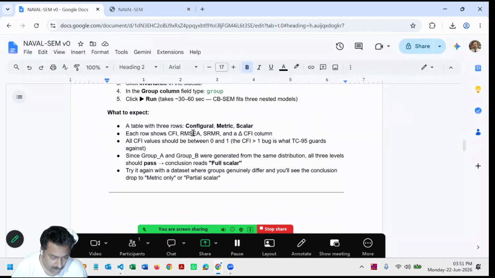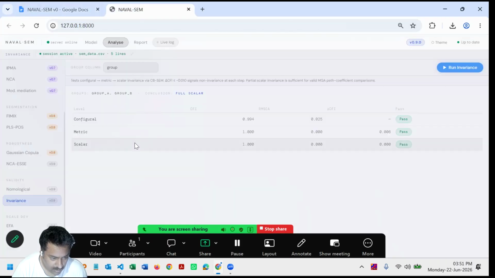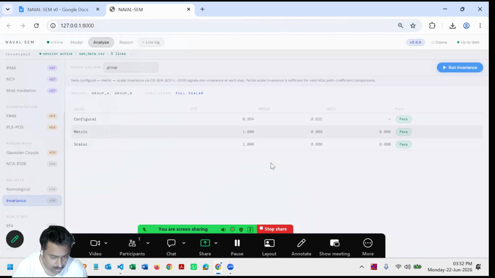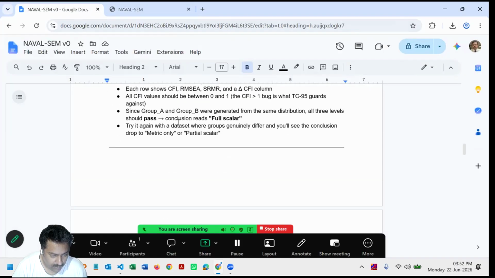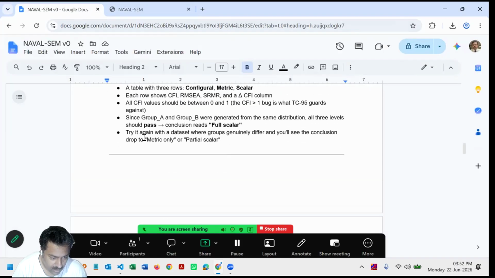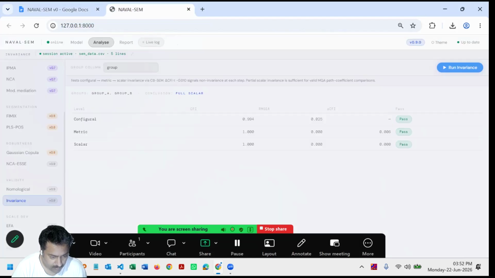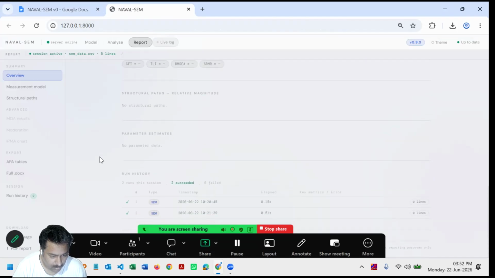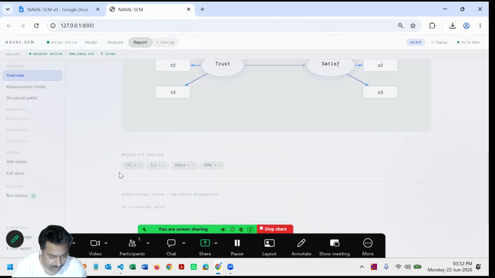Each row shows CFI, RMSEA, SRMR, and the CFI column. You see all 4 columns for configural, metric, and scalar. Group A and Group B were generated from the same distribution, so it should pass, and the conclusion should be full scalar, right? If we do it again with a data set where groups are genuinely different, the conclusion will drop to metric only or partial scalar. Here's the conclusion, and you can also see this in the report, which has the same data.